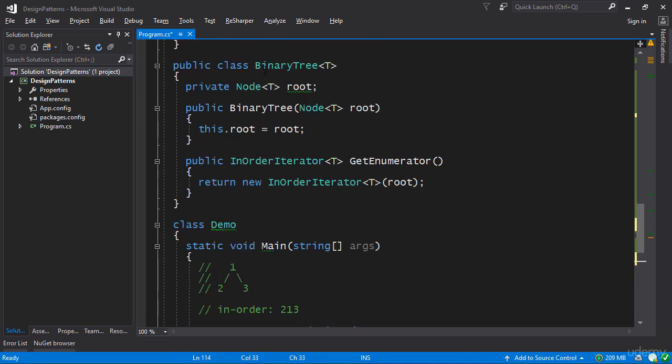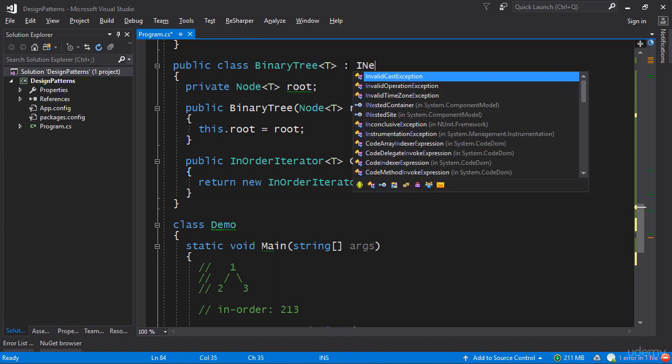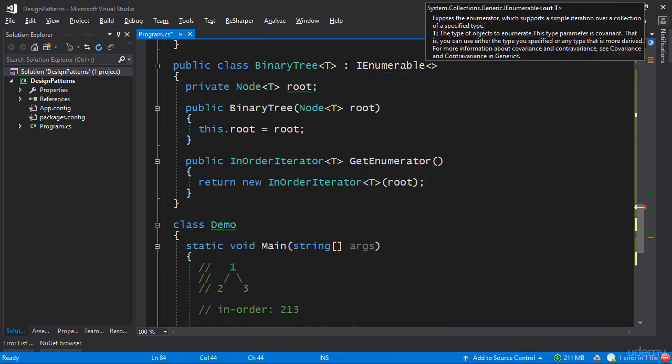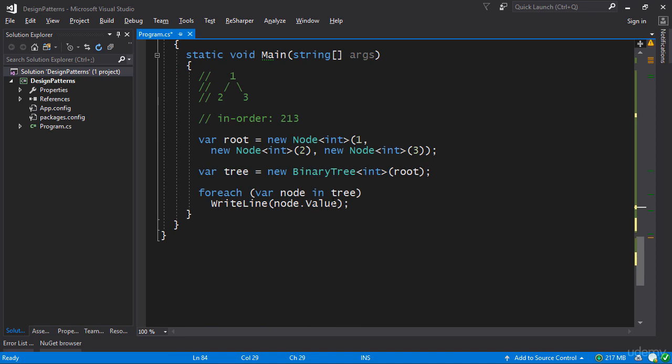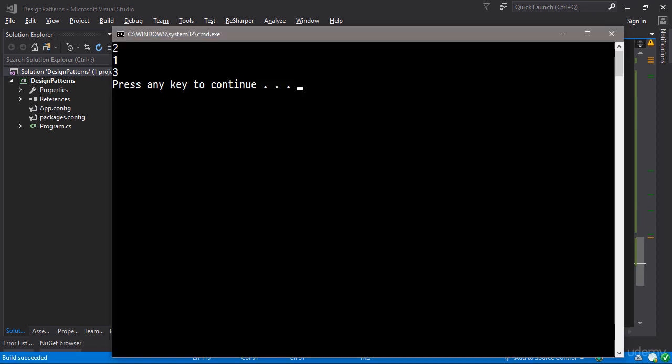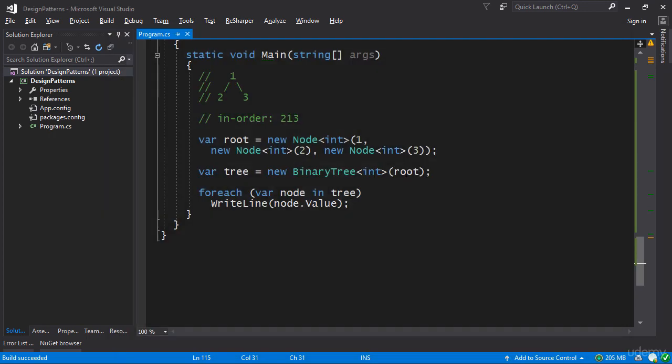Tree, the binary tree, is not an IEnumerable. It does not say, oh, an IEnumerable of Node<T>. It doesn't say anything like that, and still, in spite of this, it works perfectly fine in a foreach loop. And if we actually execute this, just to prove to you that it works, here is the output 213. So obviously something clicked here.